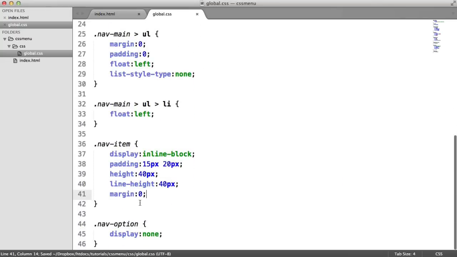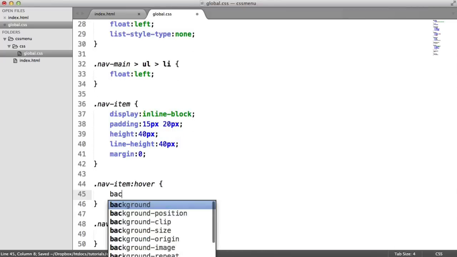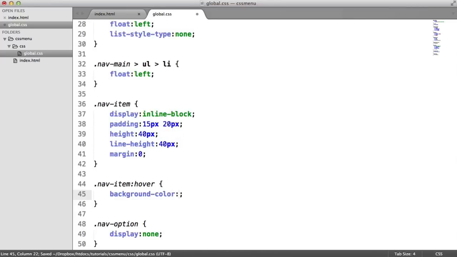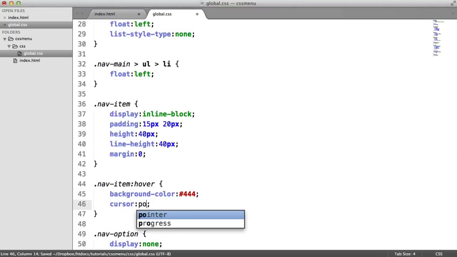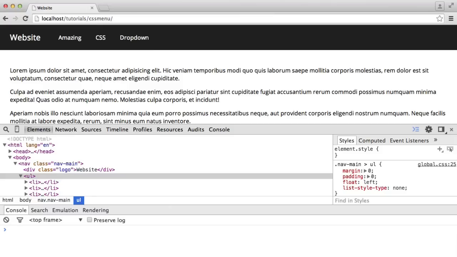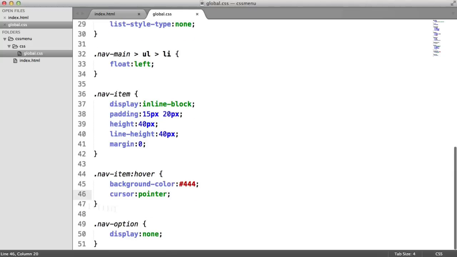So what we want to do then is create a hover effect on these. So we're going to say nav item, and now the pseudo selector is hover. We're going to change the background color when we hover over these. So we'll just say 444, just a lighter gray. And we're going to change the cursor to a pointer, because remember, these aren't anchors, they're labels. So we want this little cursor to change when we hover over them.